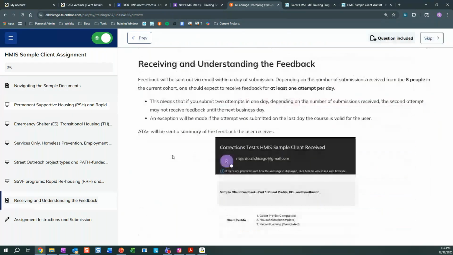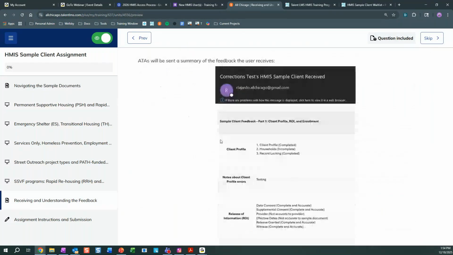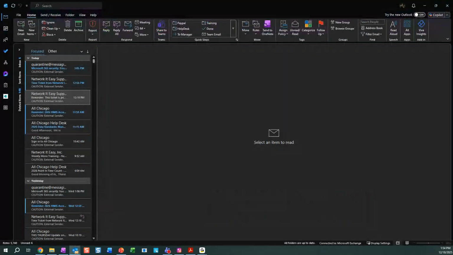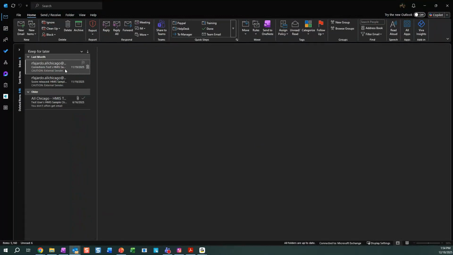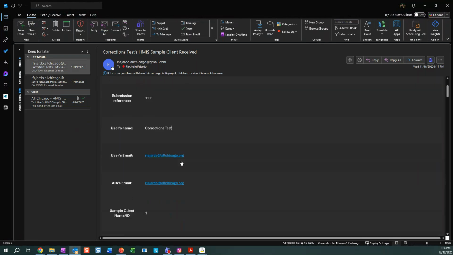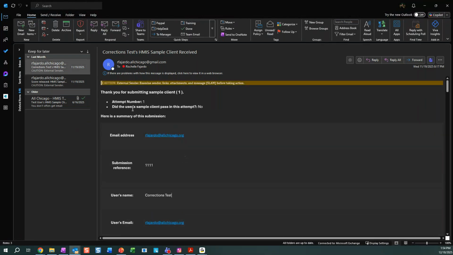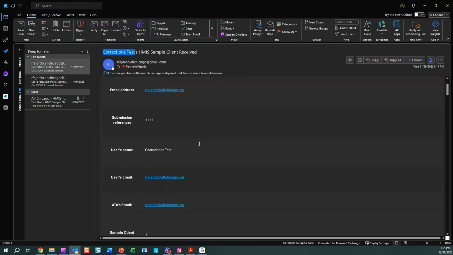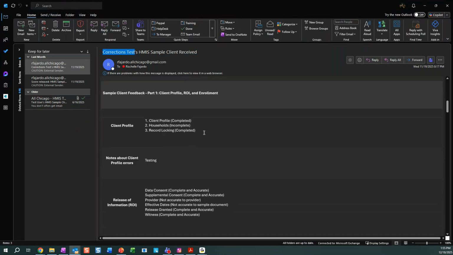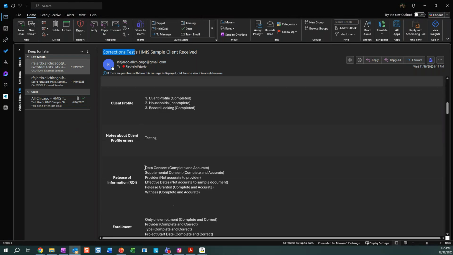They will also receive that information about how the feedback looks. So actually the feedback, let's take a look at what that looks like. So ATAs will see this. They'll see the name of the user, their sample client has been received, how many attempts, whether they passed or not, and then each section is a brief summary of each item.